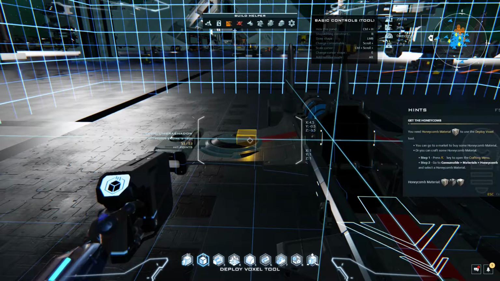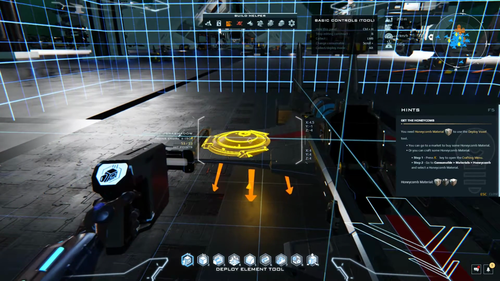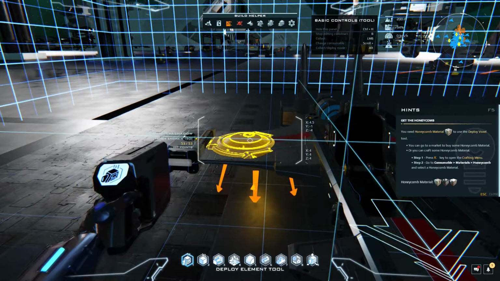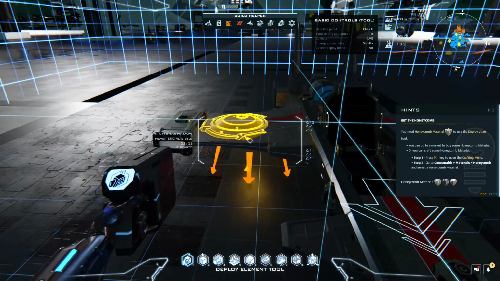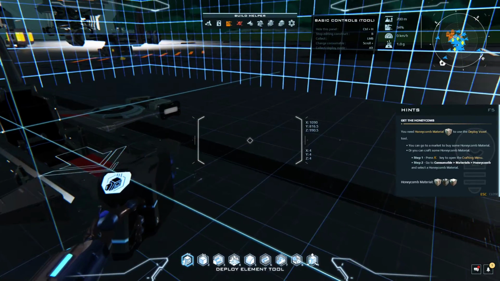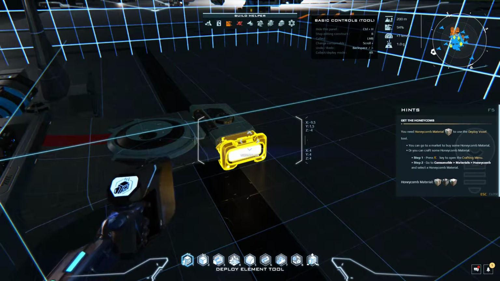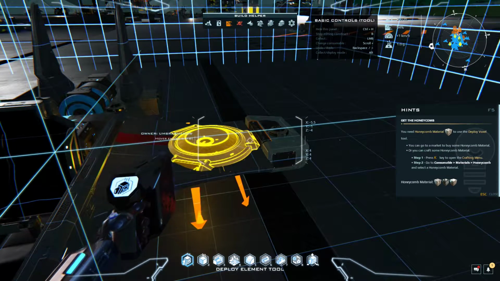Is that deploy voxel tool or deploy elemental tool? Deploy element for particular functional components. If you want to take out the honeycombs and whatnot, that's the voxel tool. And then you hit Alt and you pick them up. Okay, that seems simple enough. Yeah, you hold Alt and left click and it'll pick it up.